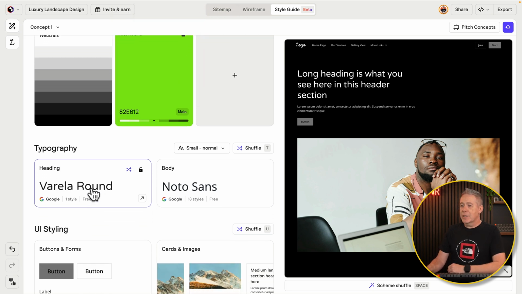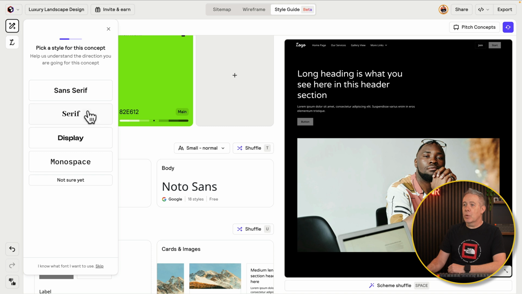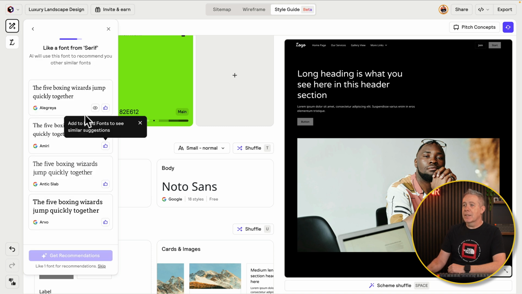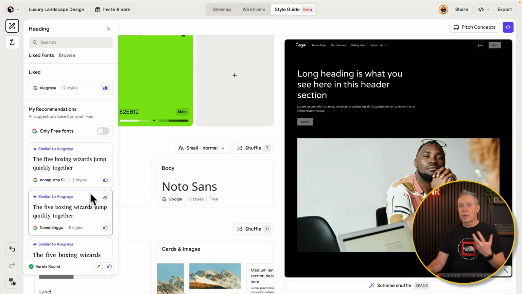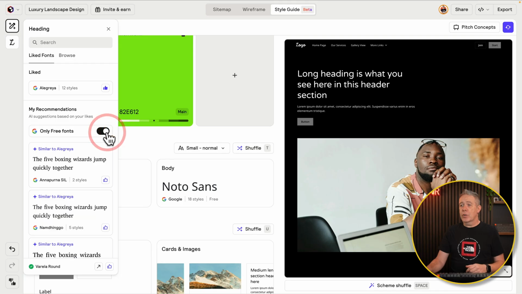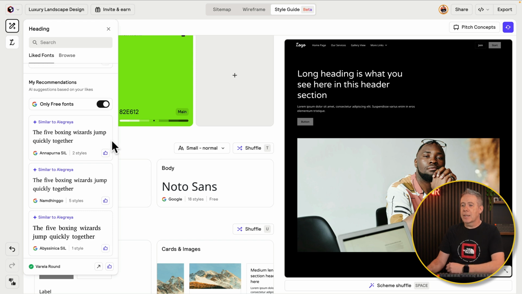Come to our heading, for example. We can click on here. We want to have a serif font for our headings. Take a look through and say, what ones do I quite like the look of? Let's say I quite like the look of this one. We can thumbs up this. Get recommendations, and get recommendations based upon what we've chosen here. Generally, this is going to pull up Google fonts, so you can say only free fonts and only see Google fonts. You kind of get the idea.